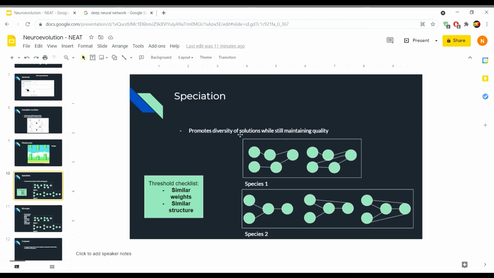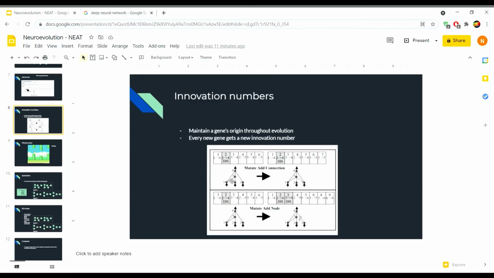So for example, here are two examples of species. You can see these three are very similar in structure, except for minor differences in weights, and same thing here. And to actually separate these into species, there's a threshold that is used when comparing two different networks. There's basically two questions that are asked by NEAT. Do these two networks have similar weights, and do they have a similar structure? And this structure here is measured once again by, do they have similar innovation numbers?